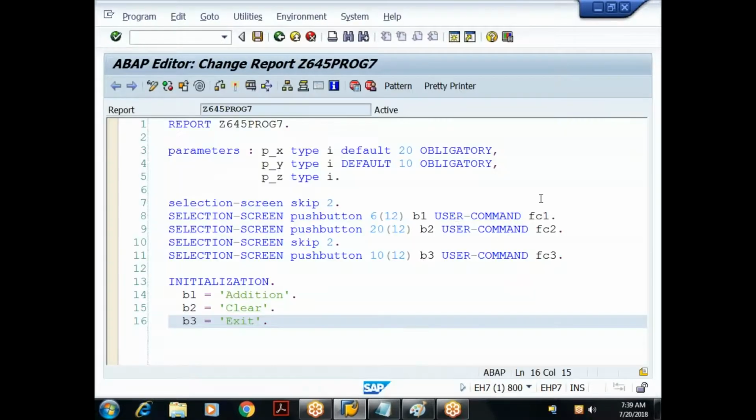Suppose here I'm starting the button from the sixth position. We are reserving some 12 characters width. So 6 plus 12 means 18 positions are occupied from the left hand side. Now the second button in the same line, I'm trying to add from the 15th position. So the second button will try to sit on top of the first button, because the first button itself is occupying up to the 18th position.